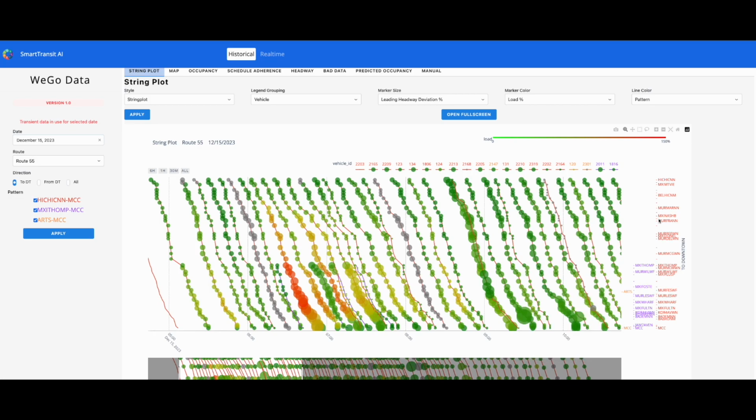And now currently we have it configured to have the marker size be leading headway deviation %, so the percentage of which the leading headway is off from what was scheduled, and then the color is load. So these big red markers here are instances where we have a high load on a high leading headway deviation.